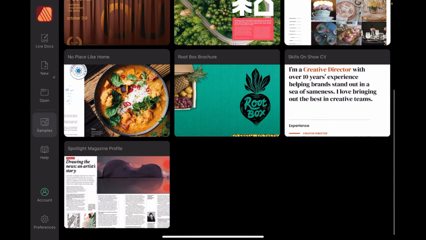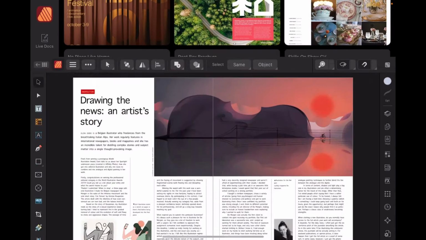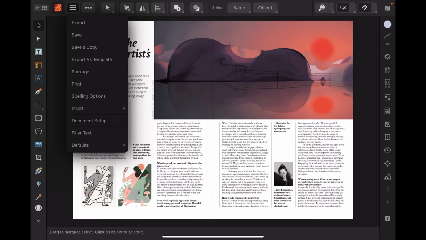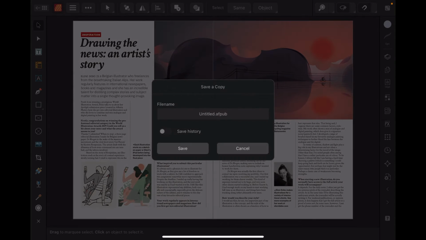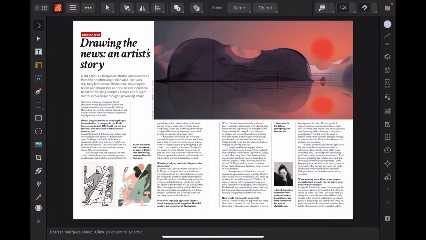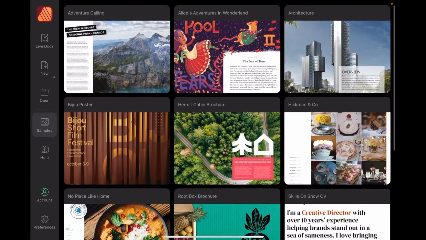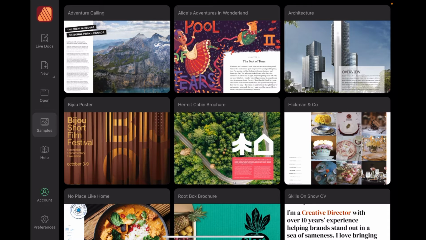And you'll notice that most of these, now there's a Spotlight magazine profile. You can open that one. Downloading, there we go. Open the sample. But can we save a copy? We can save a copy. Let's cancel that. I'm sounding surprised at that because a lot of the samples previously you were not able to save. Okay, that's good. So it looks like we can save those ones, or some of them. I haven't tried all of them, but there you go. And that's all they do.